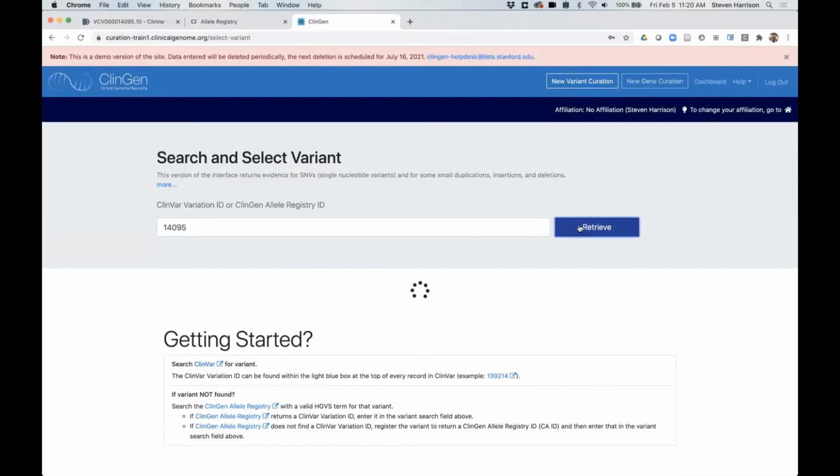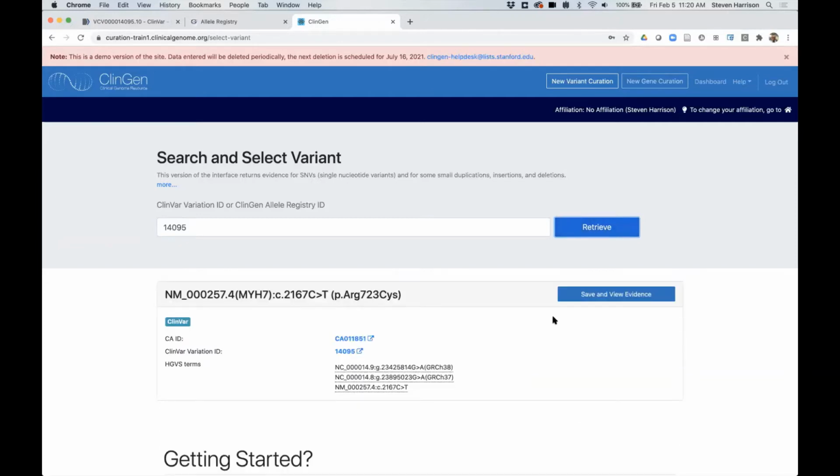And what this will do is it'll first run a check to make sure that you got the ID you were looking for. So it's now telling me here's the name that it has in ClinVar, and then some of the other HGVS expressions. So I'm like, okay, yep, this is the variant I want. I could now continue with my curation.